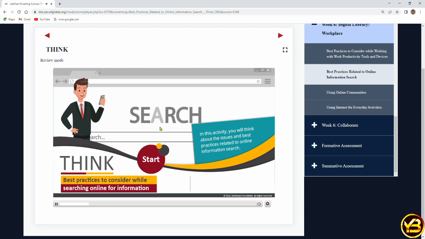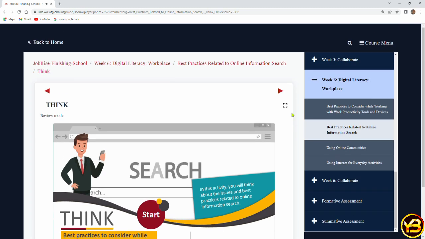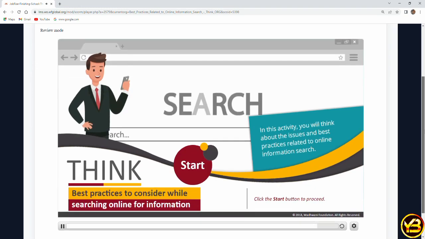In this activity, you will think about the issues and best practices related to online information search. Click the Start button to proceed.